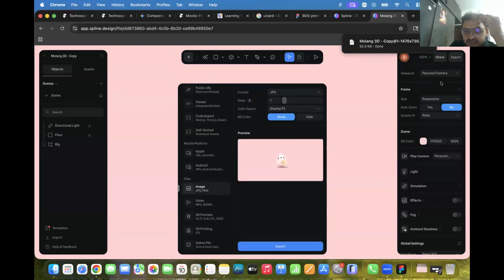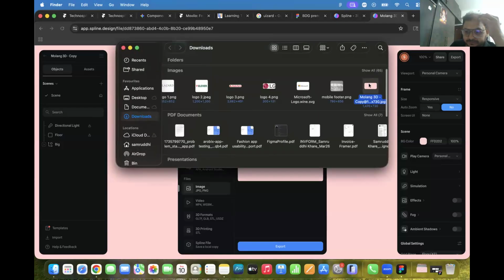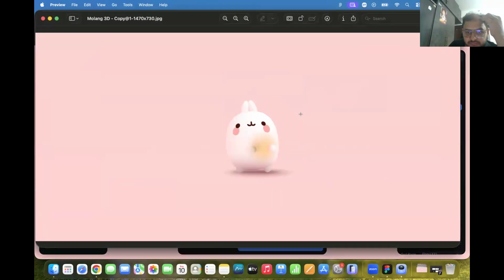Okay, go to your downloads, open the file. This was created for us in 3D. Spline has quickly done it.